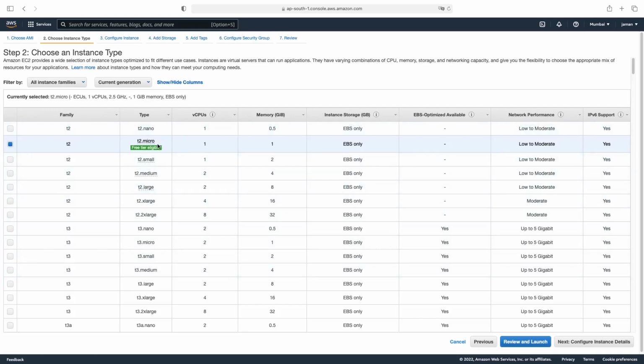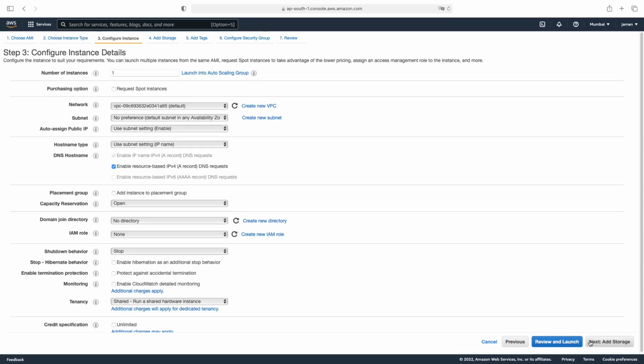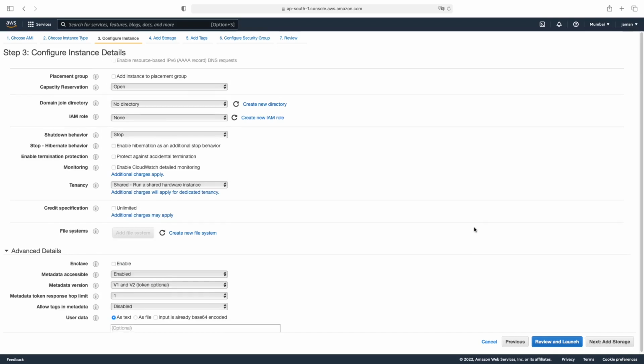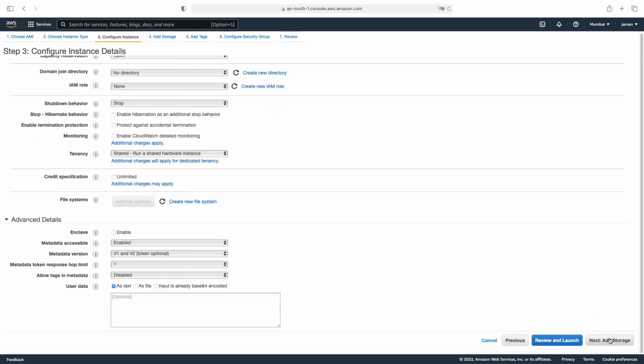Now you have to select a plan. I'll go with the free tier plan. So let me select this one. And then I will just click on configure instance details. So in this page, I will leave everything as default. So I'll simply click on add storage.